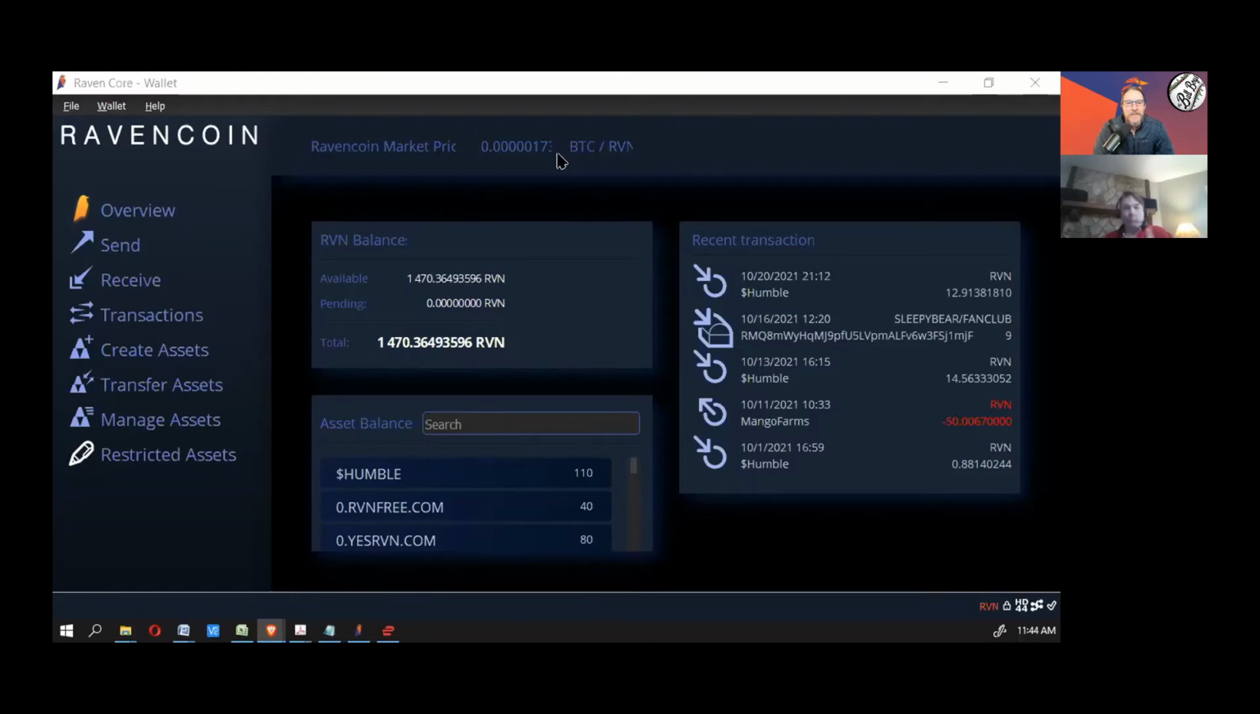And you can do pretty much a lot of stuff with this. We'll go look at some other stuff too, other wallets where you can do the same functions. But on the left, we have the menu. We see here's my balance. I have about 1,470 Ravencoin in here, divisible by up to 8, just like Bitcoin. You can see right here, this is the price in Bitcoin. Ravencoin is 172 Satoshis right now.